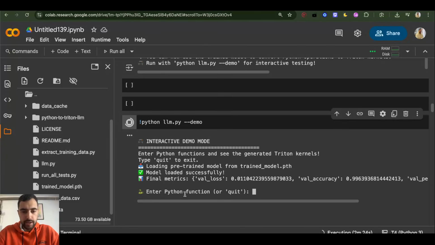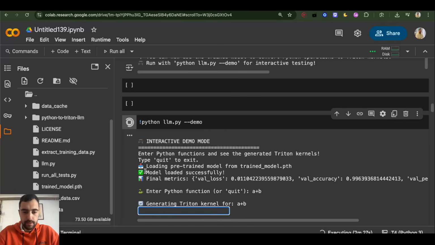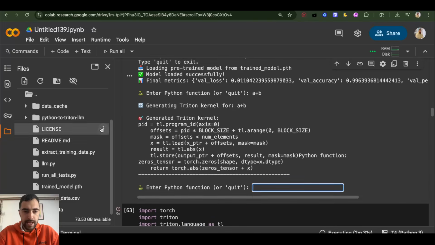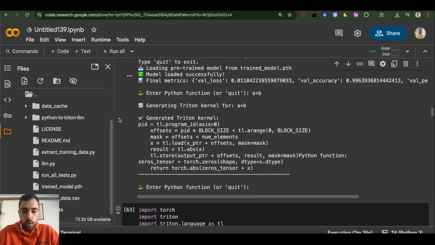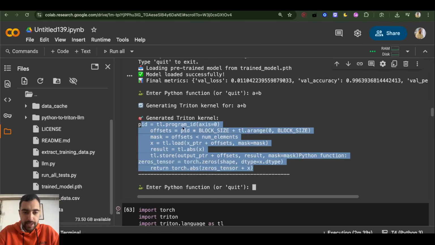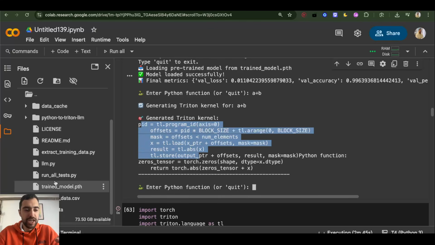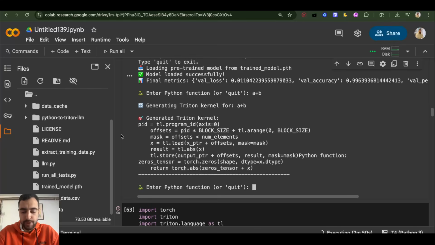I trained it, so it says enter Python function. Let's see, a plus b. Generating Triton kernel for a plus b. Let's see what we got here. Well, first of all, we do have correct Triton code. Secondly, there are some mistakes of indentation. This was wrong with our training data. If I check my training data, we also have these indentations. So that's the problem in the training data. But we do have what seems to be correct Triton code.